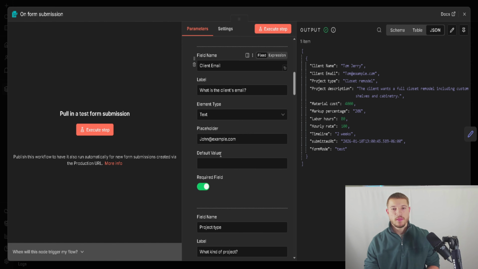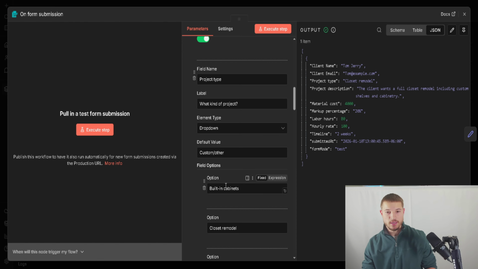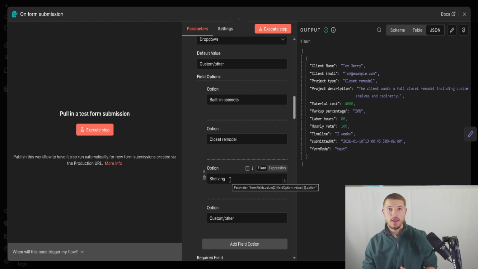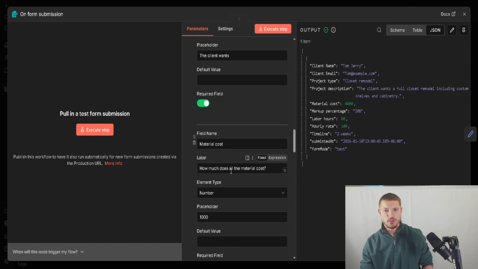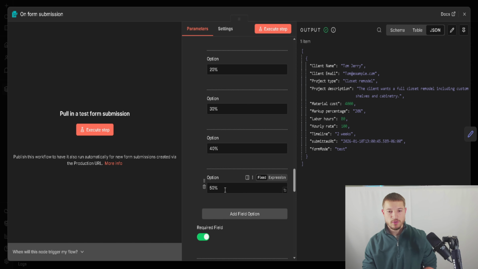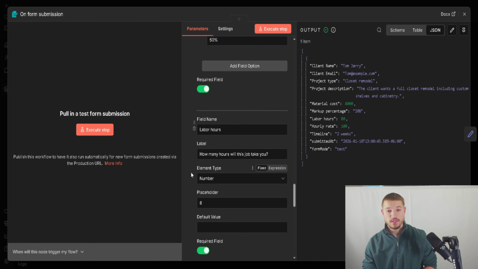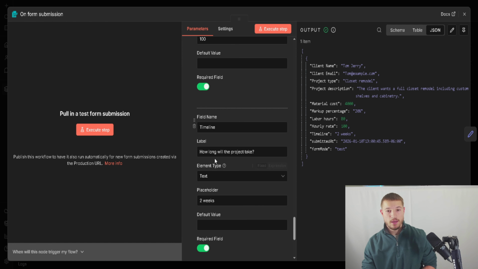So we have the client name, the client email, what kind of project it is. Here we added a drop down so we can change what kind of project it is. So we have built-in cabinets, closet remodel, shelving, and then custom/other. Then we have the project description, which is what the client wants, how much the material will cost, the markup percentage. So we have a couple options here. So we'll have another drop down menu. We'll go 20% all the way to 50%. We have labor hours, which the element type is a number, and then similar to hourly rate, which is also a number. And then we have finally how long the project will take. So we'll put 1 week, 2 weeks, just depending on how long the job will take.